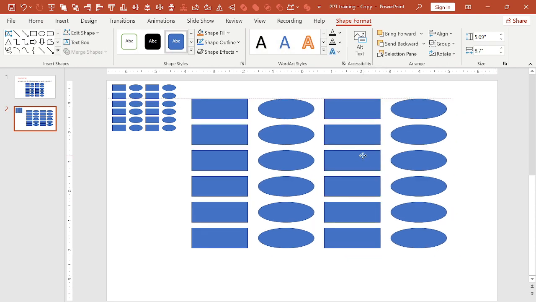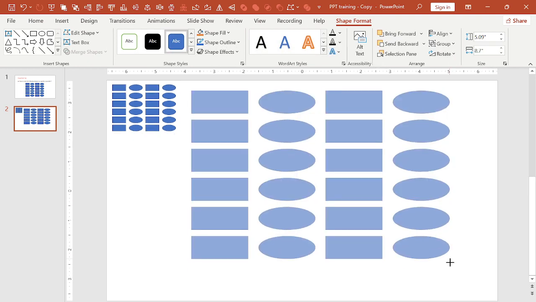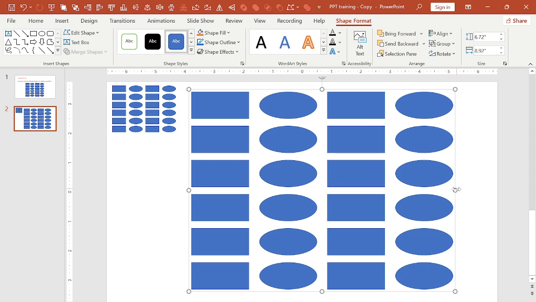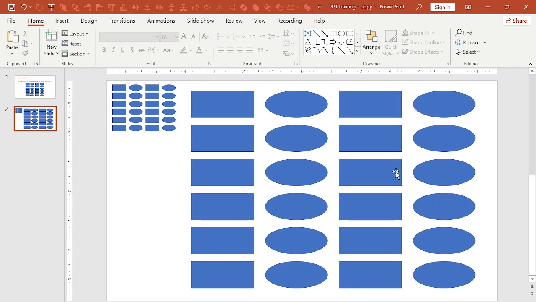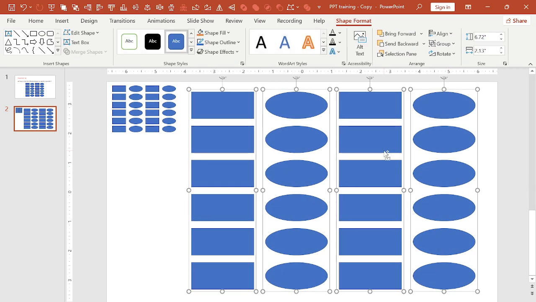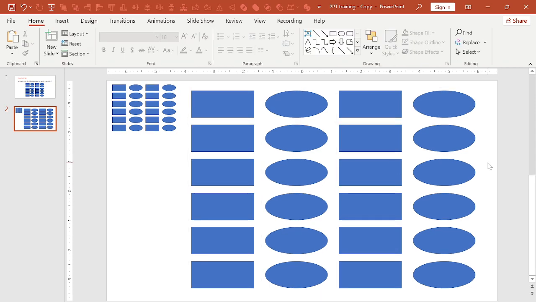Again, regroup it all. We can just resize the value. This thing we can do not only just objects but anything in the table in the PowerPoint slide.